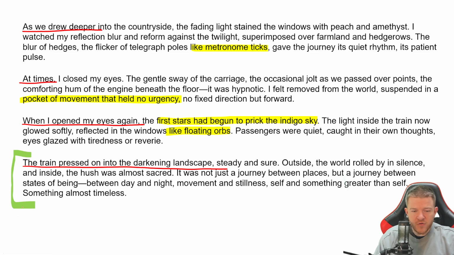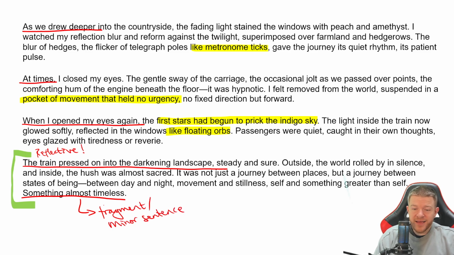So we changed the discourse style from descriptive to reflective to tie together our whole narrative, which is a really nice way of doing it. "Something almost timeless." Now, technically, this is what we would call a fragment or minor sentence. It's not technically grammatical, but in this case, it works really well. "Something greater than self, something almost timeless," okay? It doesn't have a main verb, therefore it's not a complete sentence, but it works, okay? It's a really nice way of rounding off this description.